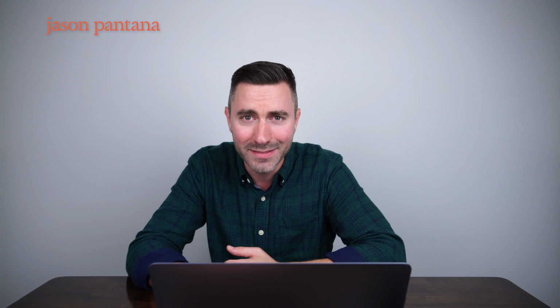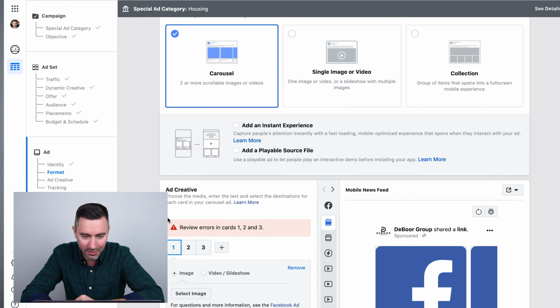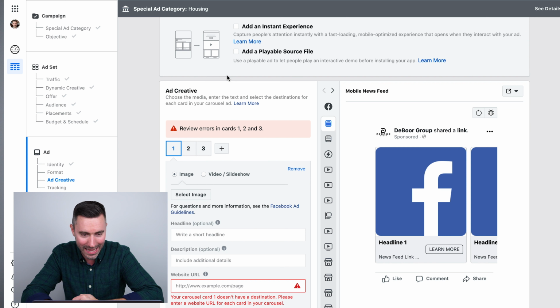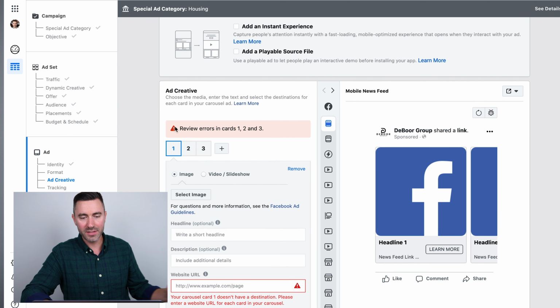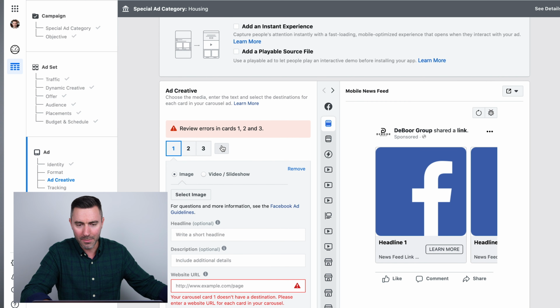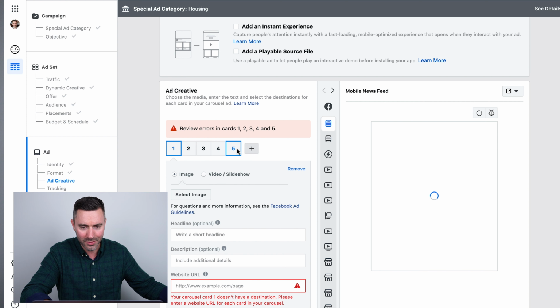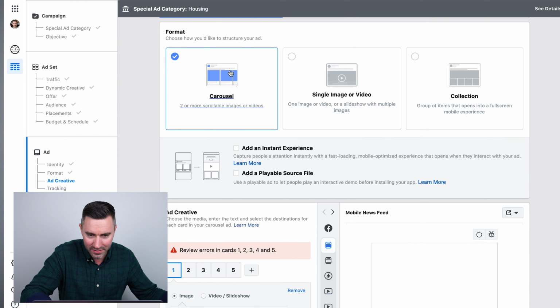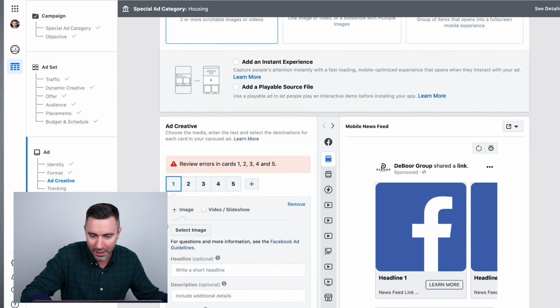Facebook's got tons of data and tons of analytics they can apply here. I'm going to scroll on down to the Add Creative, and here the work begins. First things first, it's set up for 3 cards. I'm going to expand that to 5 cards. Each one of these is a card, and we're going to build one at a time.